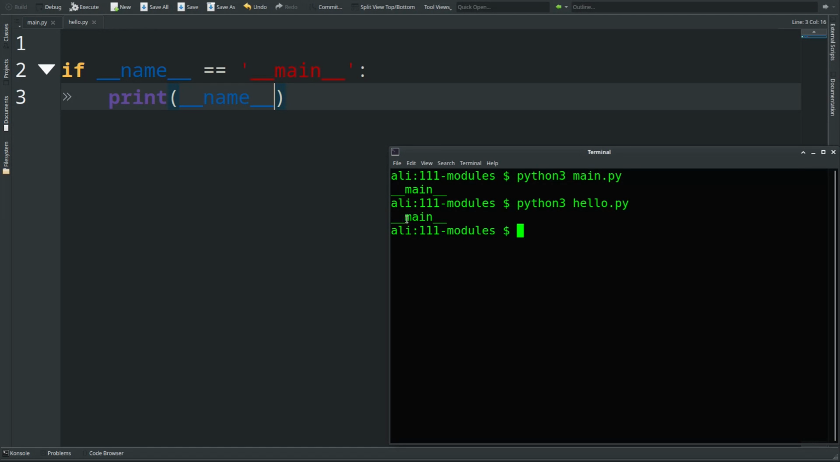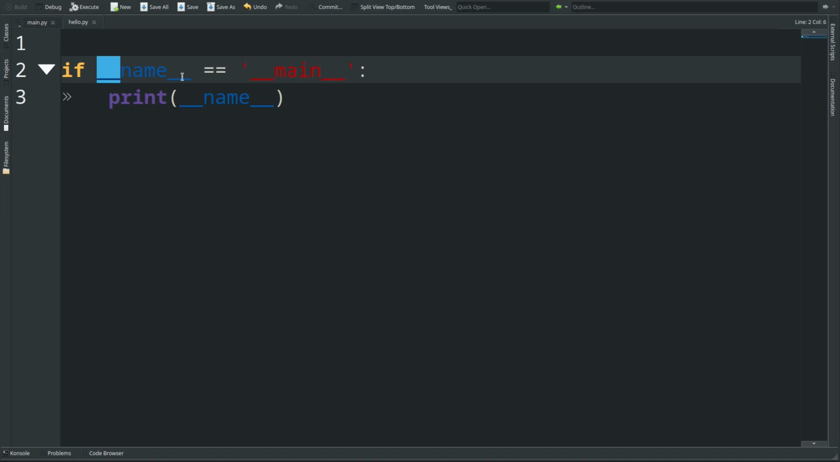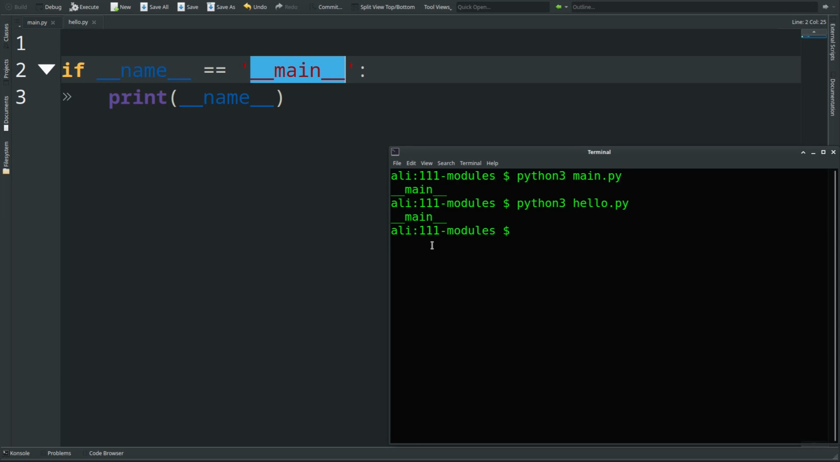So the word main, where did it come from? We didn't define it in any of these files. When we run a program from the terminal, as we say, we run it as a script, Python assigns a name to our file, and this is the __name__ variable. When you run your file from the terminal, this value will always be __main__. For any file you run, it will be __main__. Notice that for main it's the same, and for hello it's the same. Main is the main program you are running.